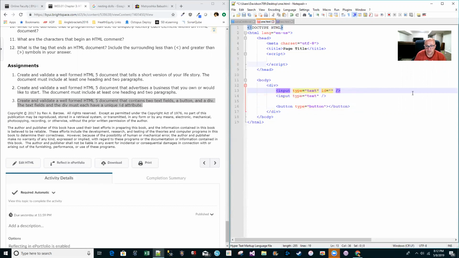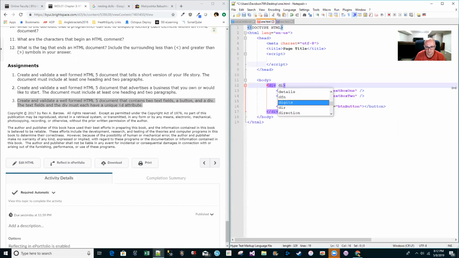I'll add an ID attribute and I'll say text box 1. Okay, all one word, no spaces here. This is important, okay? So we've got an address or an ID on the first one. We now have an ID and address on the second text field, and we'll put one on the button as well. Okay, and you can put an ID on a div as well. This is just a good idea for many reasons, which we'll discuss more throughout the course.